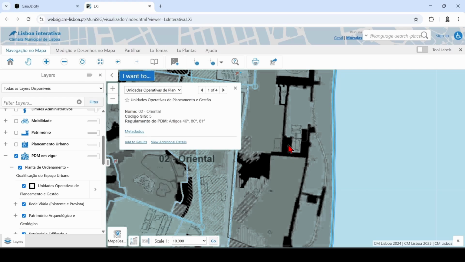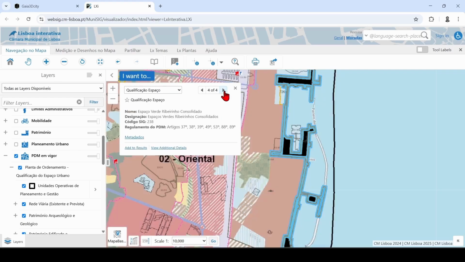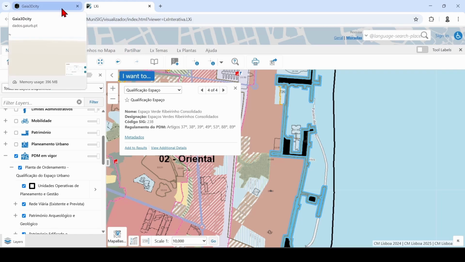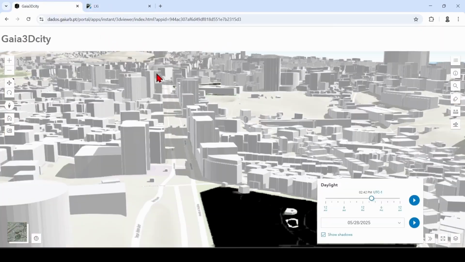But then we go to the next green area on the right, and the green area on the right is actually a riverside reserved space for a green space, we would call it. And you see also the law that applies to it. So in this way, we have a segregation of information that we can use to interact with BIM.